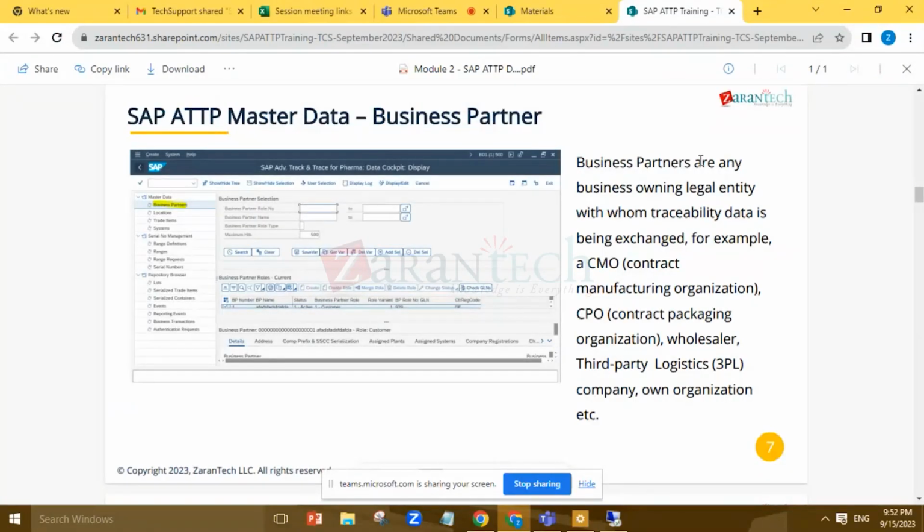Business partners are nothing but the legal entities with whom traceability data is being exchanged. For example, contract manufacturer, contract packaging organization, wholesaler, 3PL, and own organization, etc.